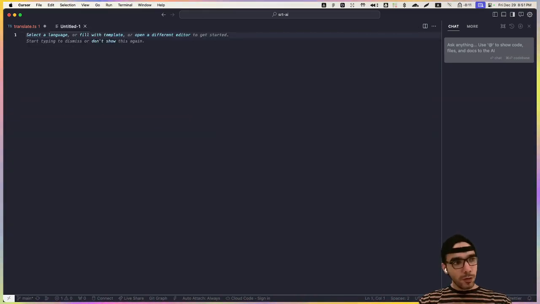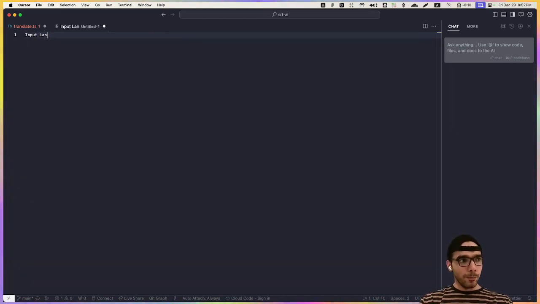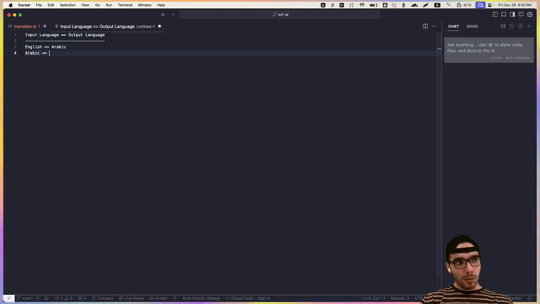Now, there are a bunch of scenarios, but we could actually map these up as input language and then output language. So if you have, let's say, input language English, and then output is going to be Arabic, or do Arabic and then output English. And then this will give you an example.